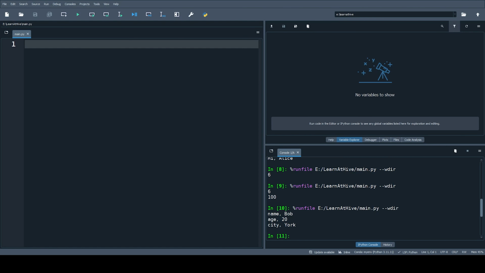Now let's learn about return values. Return values are how functions send the results back to the caller. The return statement specifies what a function outputs. A function can return any data type: numbers, strings, lists, or even multiple values. If no return is specified, the function returns None. Let's look at a function that returns multiple values.